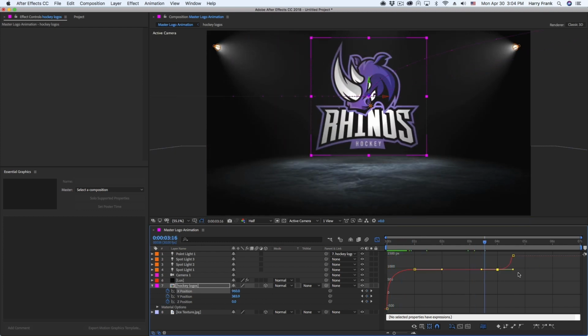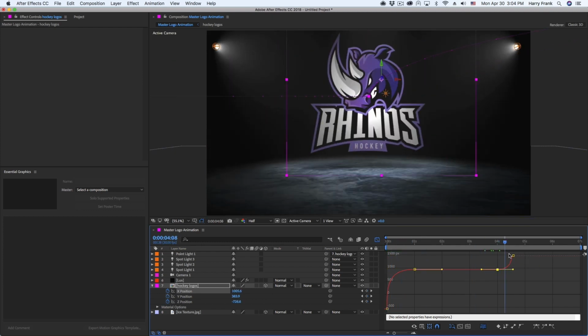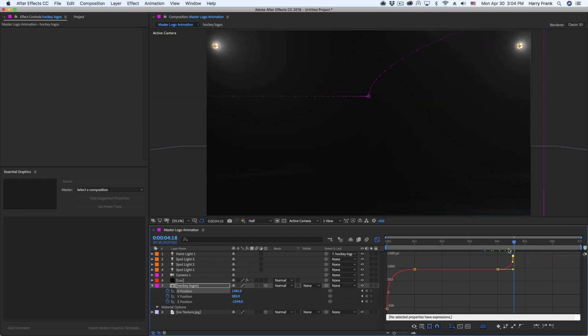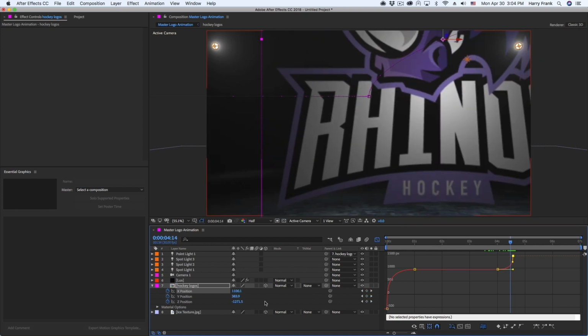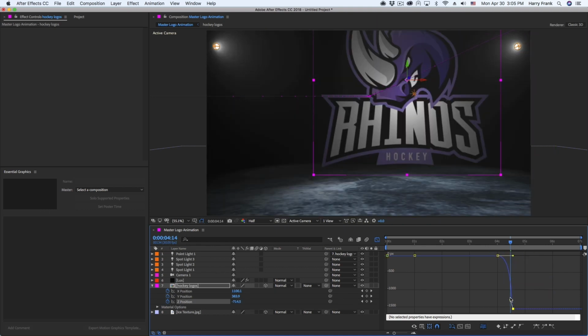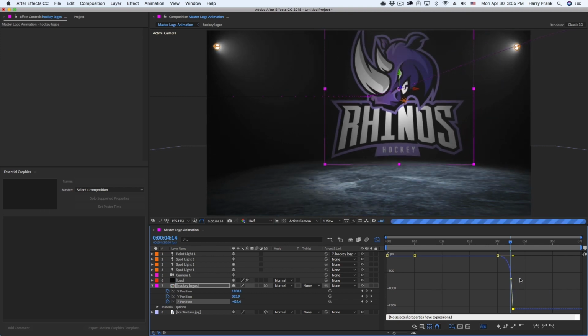We just kind of want it to slow to a stop. And then out here, let's do the same thing. We'll have it kind of ease out, and then we'll fine tune this last keyframe right here. It looks like it's kind of hitting the camera a little bit, but that should go away once we fine tune the Z position as well. So I'm going to drag this out and fine tune this last keyframe like so.